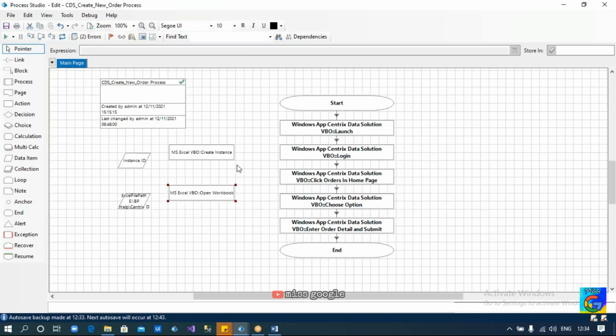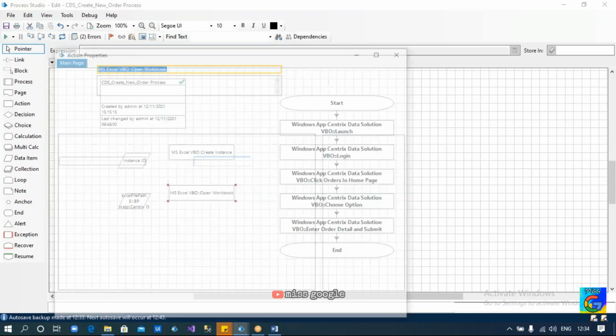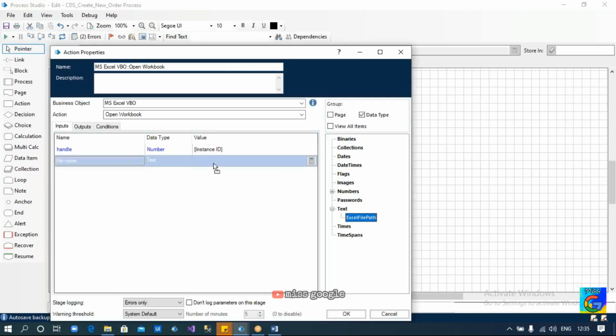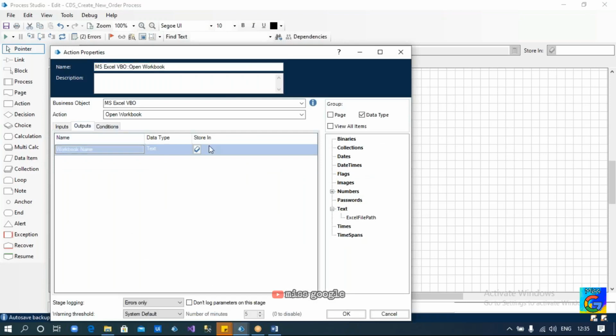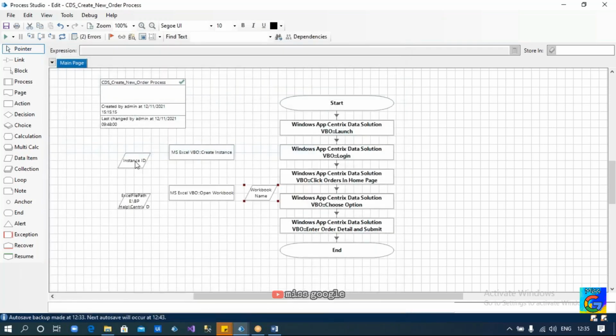Now what are we supposed to do? Go to open workbook and pass the input, Excel file path, and then we are going to get an output from that. After passing the input, we get the output here. What is the output? Workbook name. For each action, we will have inputs and outputs. We need to utilize them wherever required. For create instance, the output is instance ID. For open workbook, the inputs are instance ID and Excel file path, and the output is workbook name.